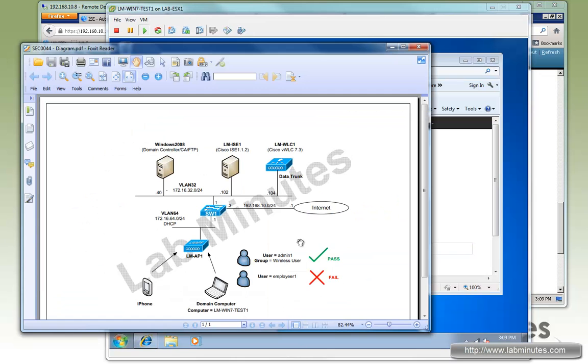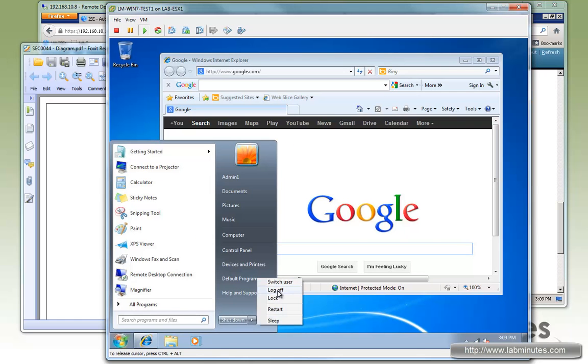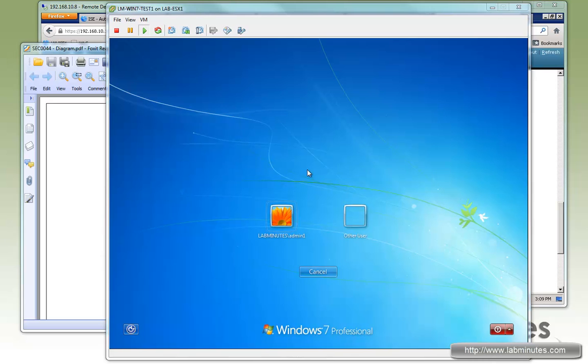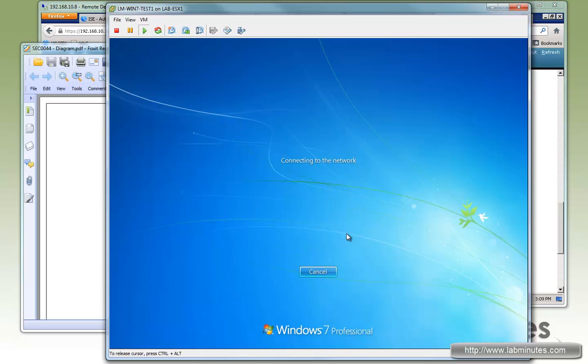Now let's give our second username a try, which is employee1. Let's go ahead and log off. Now keep in mind that this machine is a domain machine, so it can authenticate successfully. What I want to do is add the user. So this time I'm trying to log in with employee1. And employee1 is not a member of wireless user.